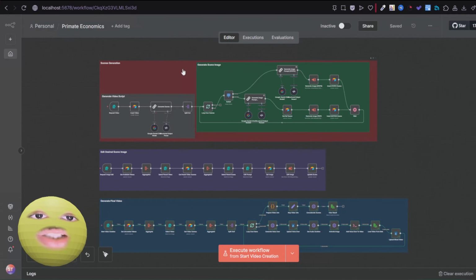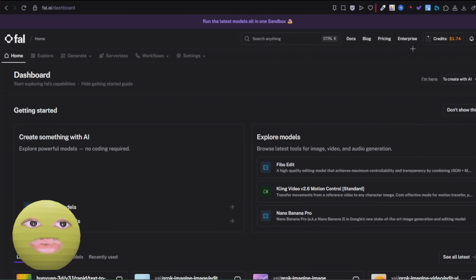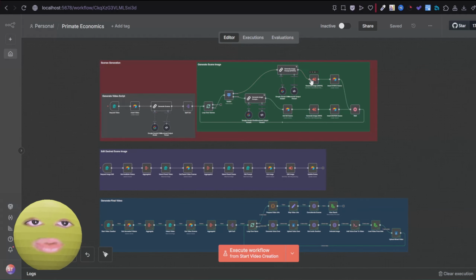So, I'm gonna go ahead and tell you what tools I actually use. Well, I used Fal AI for the AI image model, which is Nano Banana Pro. So if you don't have it, you can use Fal AI or any other AI model aggregator here. My favorite is Fal AI. Go ahead, create your account, deposit some credits, get your API key, and then input it or hook it inside the sub workflows that we have used.